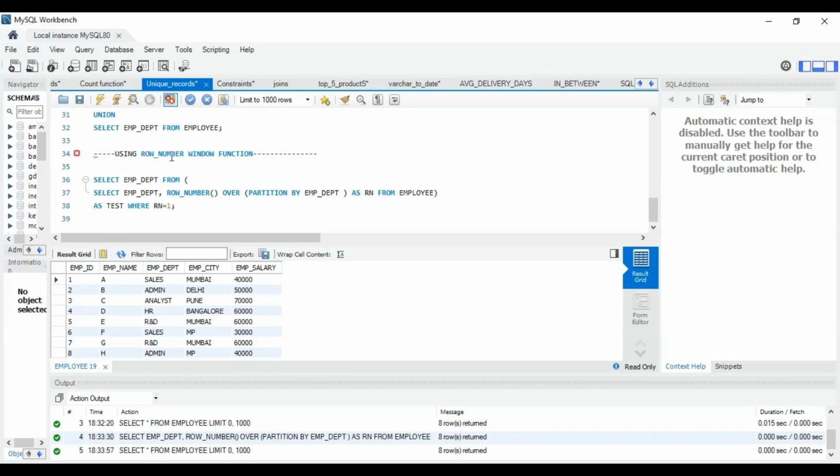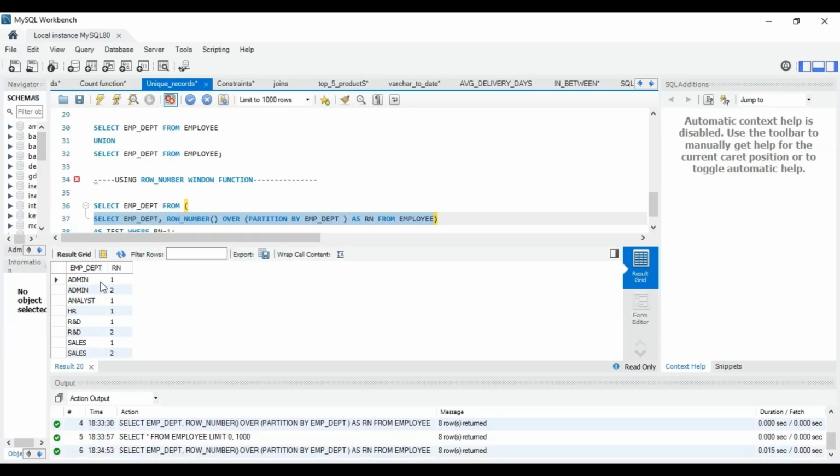Next is using row number window function. Row number over partition by is used to assign unique sequential integer to each row within a specified partition. Here we will create partition on employee department column. First, we will execute only this statement to see how it assigns unique integer to each row. Let's execute this statement. So you can see here it has assigned unique integer to each row.